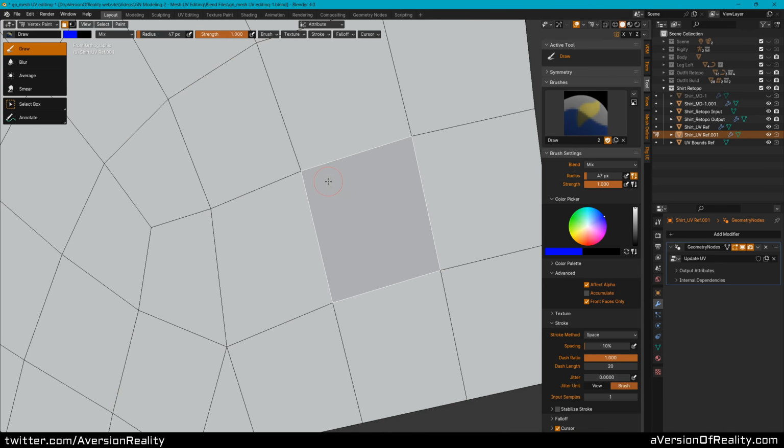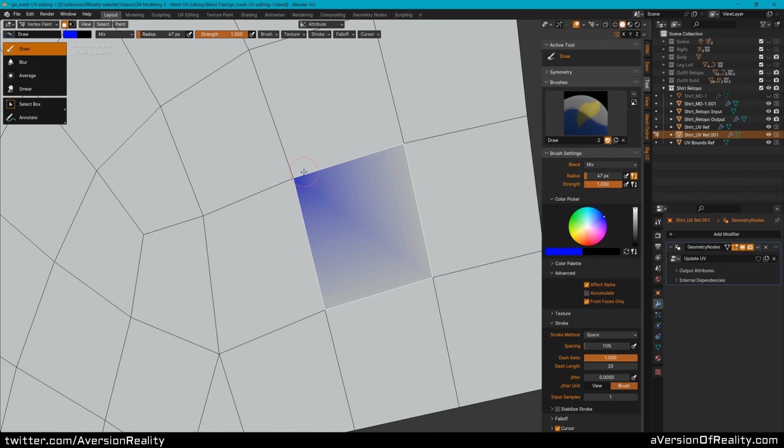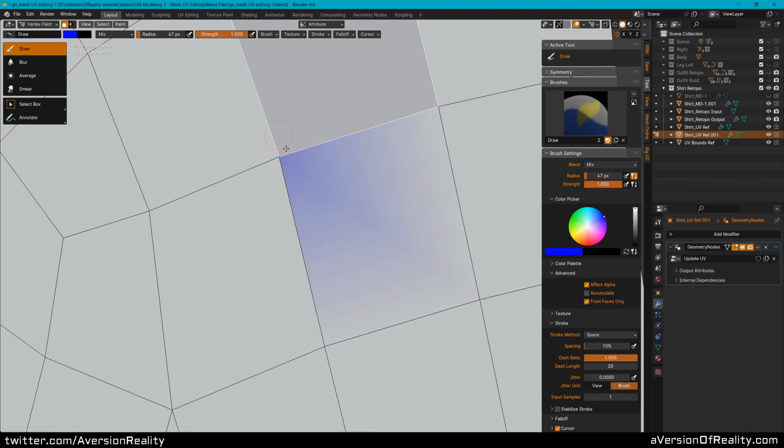All right, or we go to face mode. And now we're painting on just the corners. So it's called face mode, but it's actually face corners mode, but they hide the existence of corners from you. So now we have different values on both sides of this. And this is possible because of face corners.